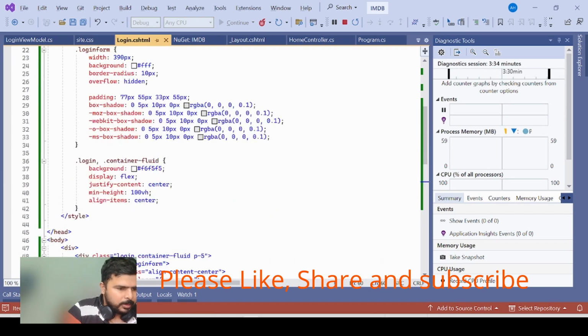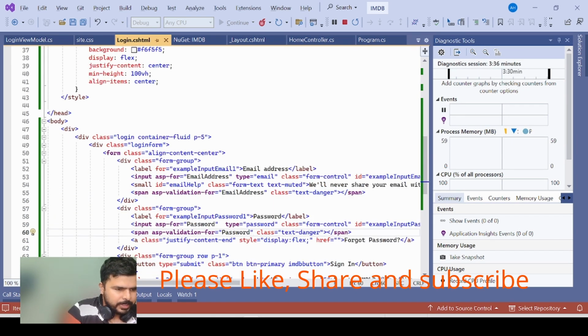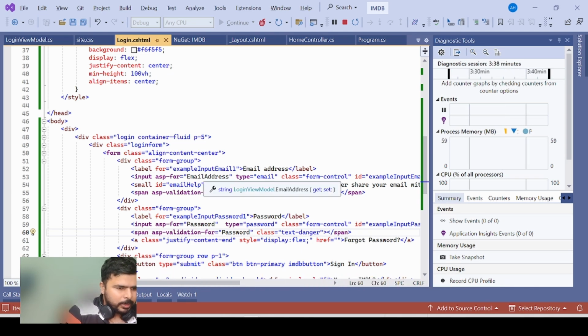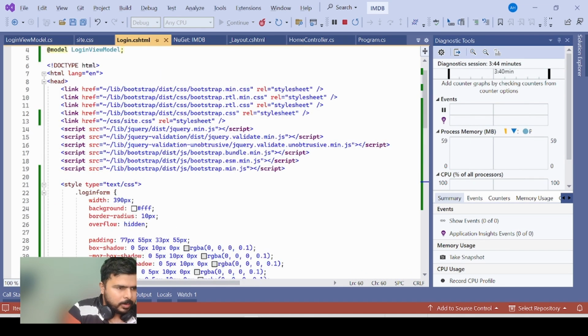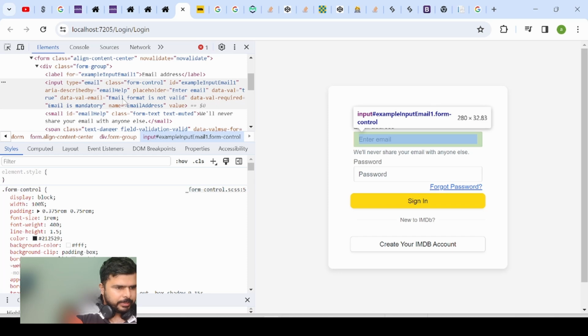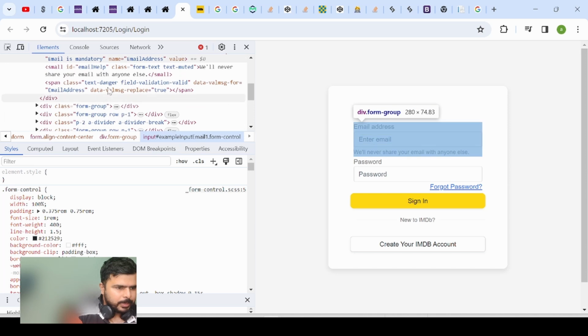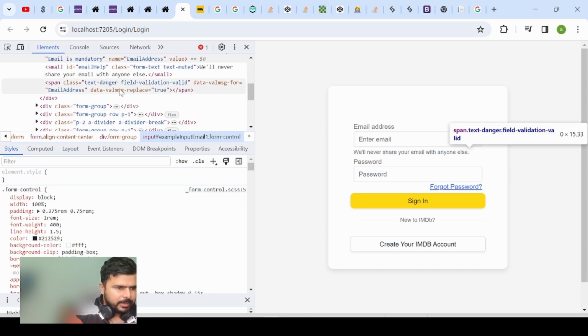So now the normal HTML is converted into CSHTML. As you can see, the values you are typing into these input fields will be automatically bound to the properties of the complex object. Upon refresh, as you can see, the validations got added here. You can see these attributes, right? Data attributes, data-val-email, and this is the message which will come. Whenever there is a validation violation, this message will be displayed here.